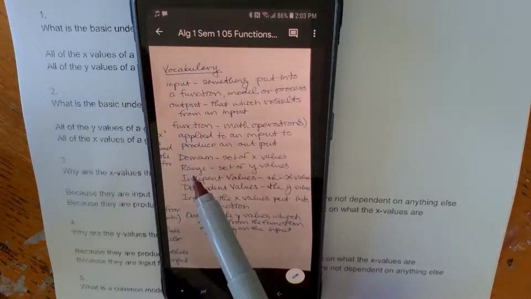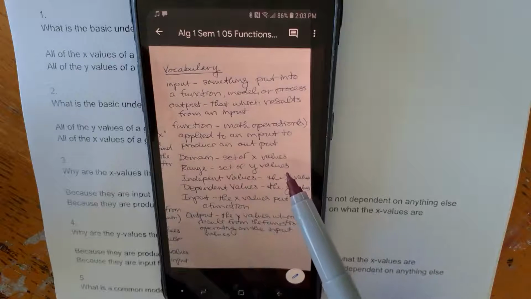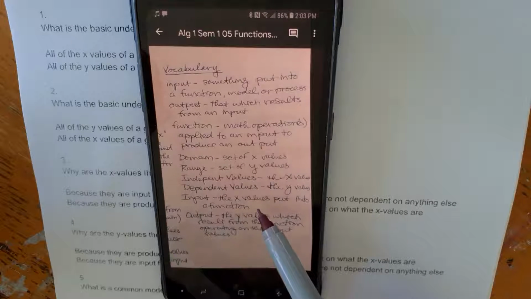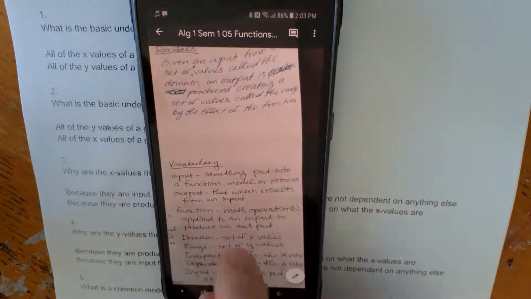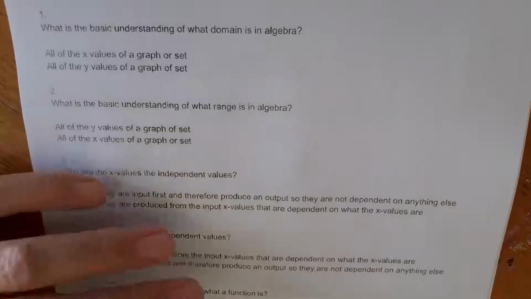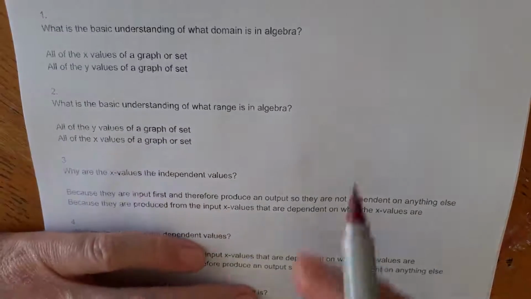Input, output, function, here's vocabulary: domain and range. Domain, all important, is the set of x values, the inputs, and range is the set of y values. Independent, dependent, input are the x values, output are the y, and other things that you need in your notes. With that in your notes, now let's turn to the problem set that we're given for this lesson.